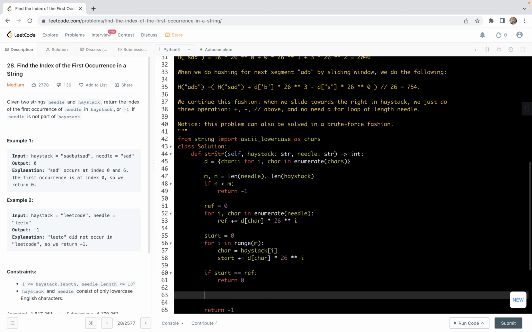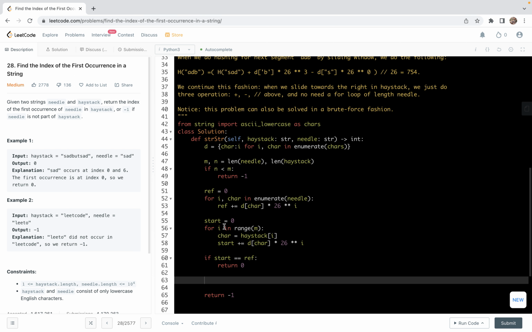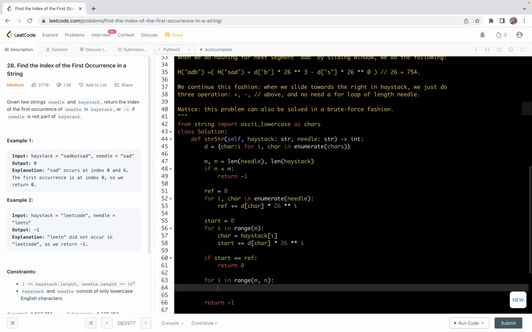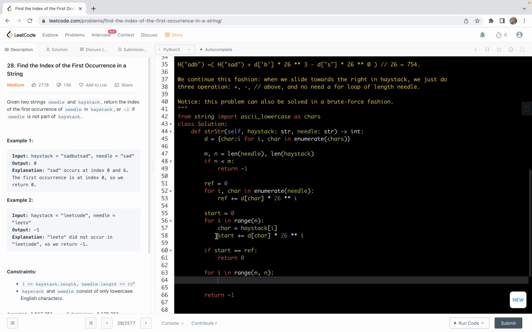That is character. This is I. Then what we are going to do is to add this part, right? And then encoding the position. So this gives us the starting piece, the hashing value. Then we need to compare it. If start equals ref, then we are going to return 0 in this case.